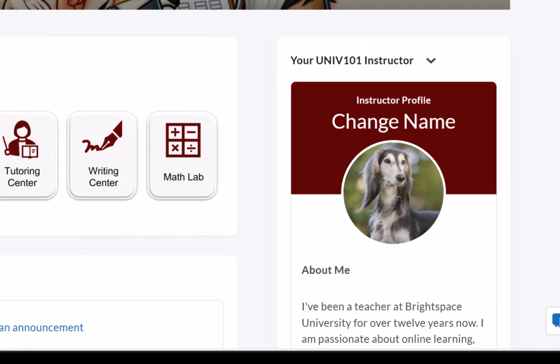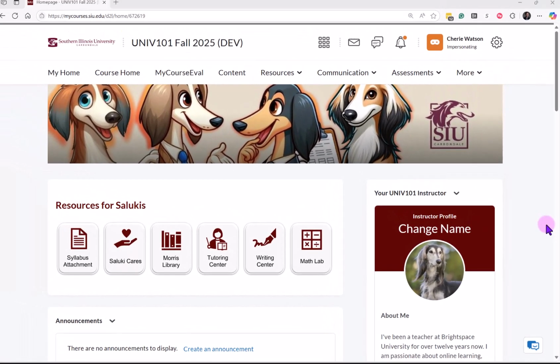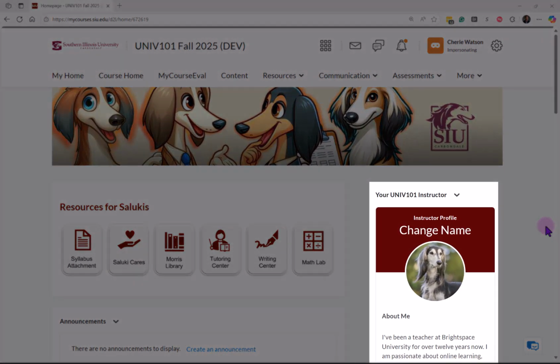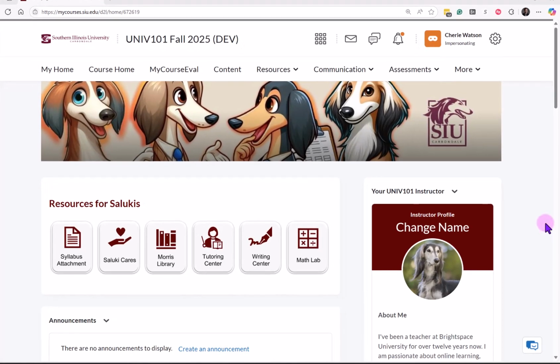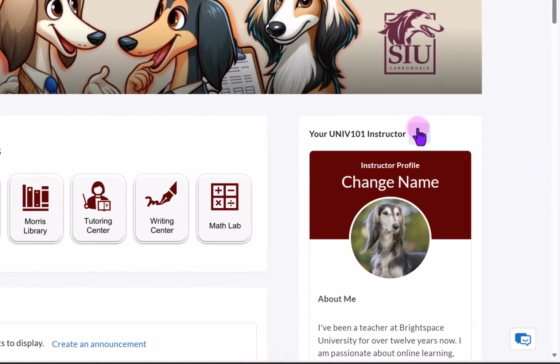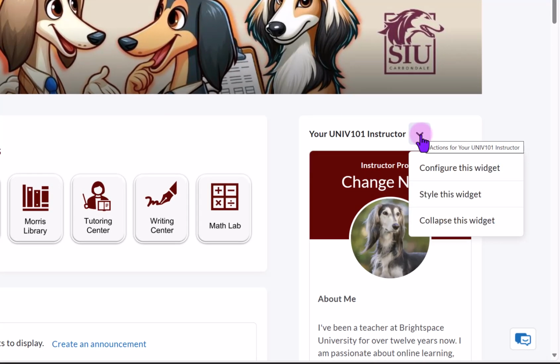In this video, we're going to learn how to change the Instructor Profile Widget on the course homepage. You will need to be logged in as an instructor to be able to accomplish this task. What you're going to do is go to this icon here. You're going to click on the down arrow, opening up the menu options.